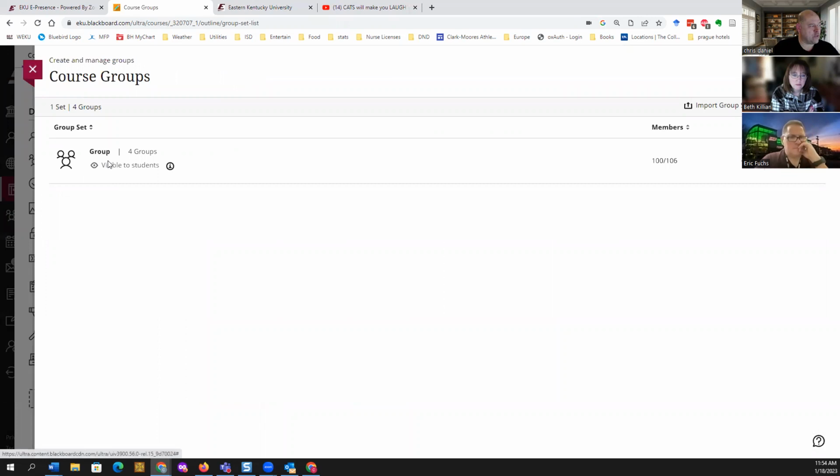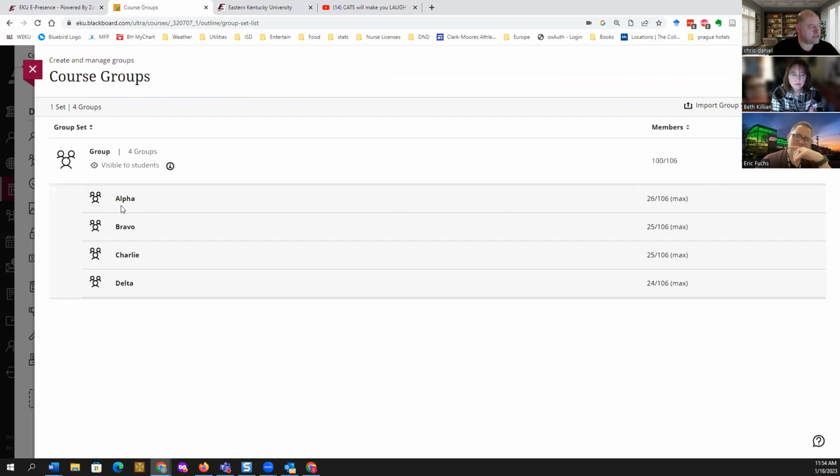Right now I have a group set called group. I'm very imaginative, as you know. And then I can hit this down arrow and it shows me my 4 groups and how many students are in that group. If I want to make any changes to that, I just click this 3 dots icon and go to edit.